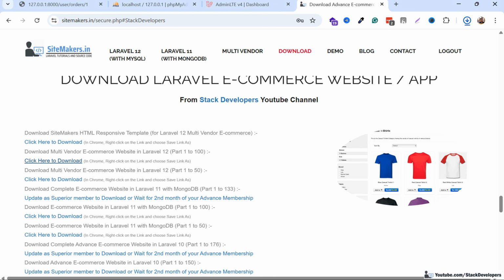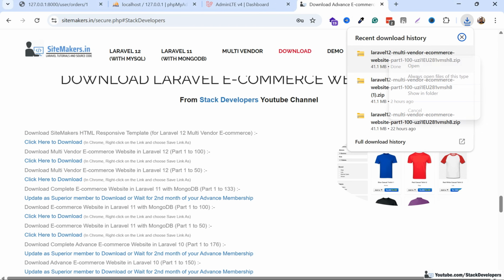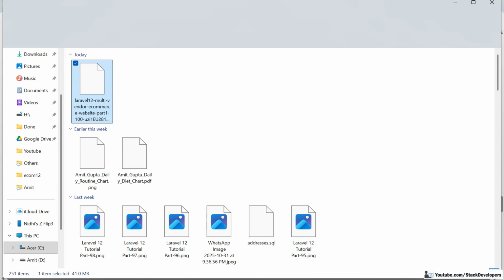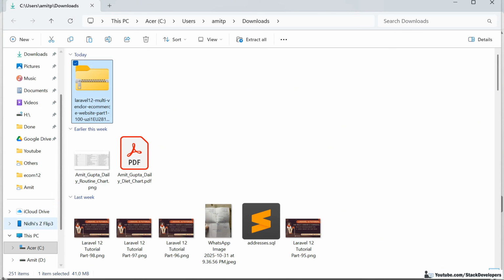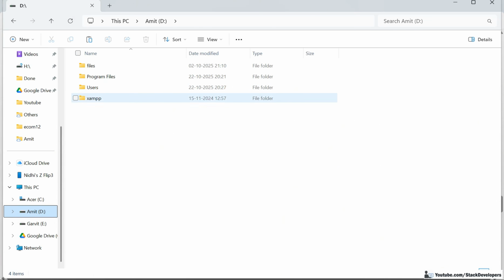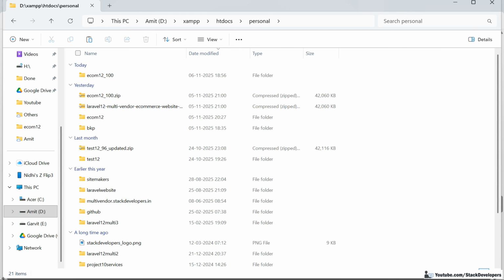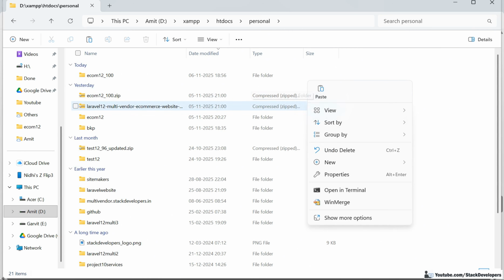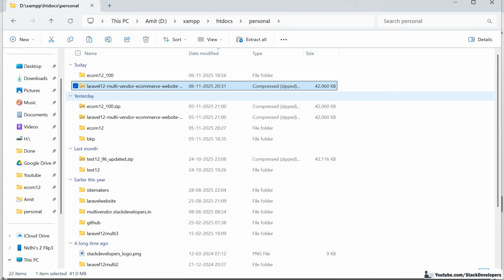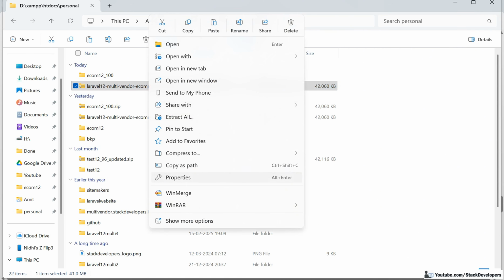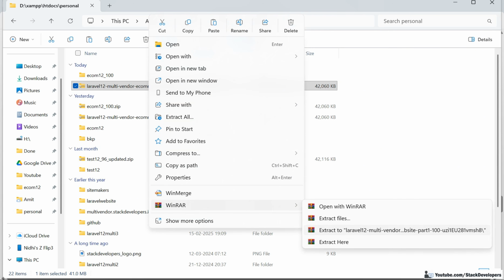So see, the download is done. Now I am going to copy this to my XAMPP folder. You are just required to copy this to your XAMPP folder. Here is my XAMPP folder. I am going to copy this one here. Then I am going to simply extract this one.